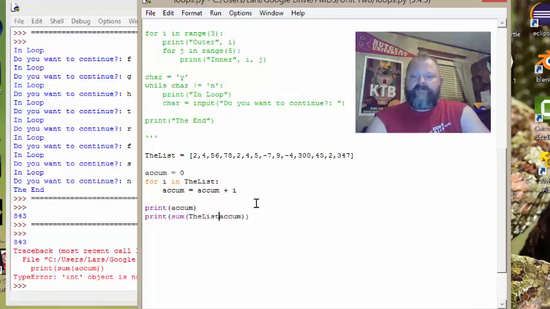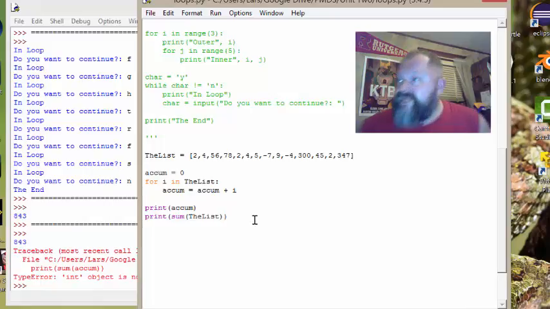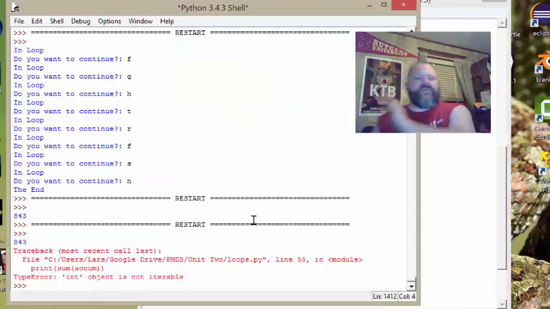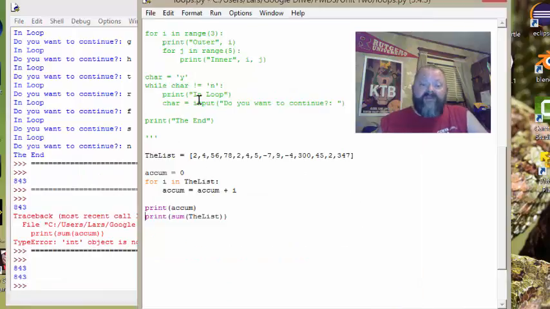The list. You see, it told me I needed an iterable. An iterable is something you can iterate over. That is a sequence. That is a string. That is a list. That is a file. Now you're learning about sequences. And you see it's 843. So the old-fashioned way, using an accumulator, gave me 843. The smart way, because it's already out there, just running the sum function on it, is also working.